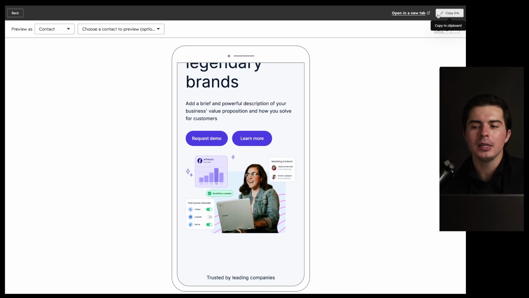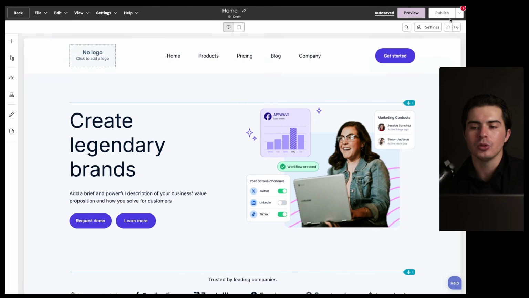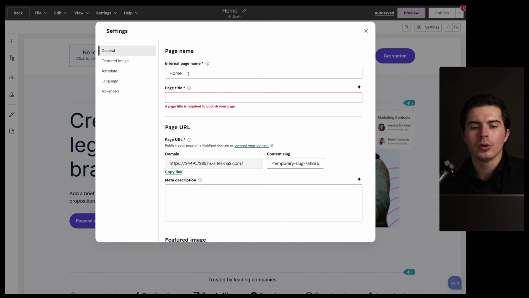I can also copy a link to this, open it in a new web tab to further preview the page that I want to create. I have different settings here so that I can explore, or I can make the page function or work the way that I want it to work. So I can change the internal page name. That's not the page name that's going to show on the site, this is just within HubSpot. This isn't going to show on the site itself or for SEO settings.